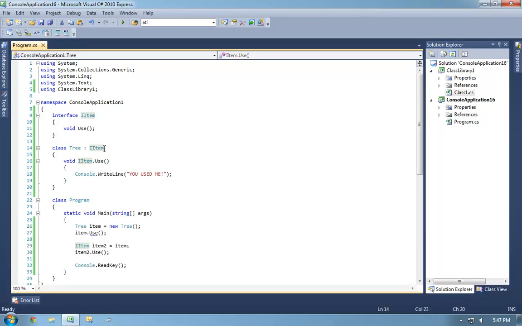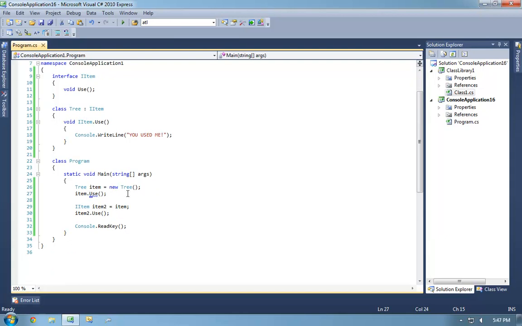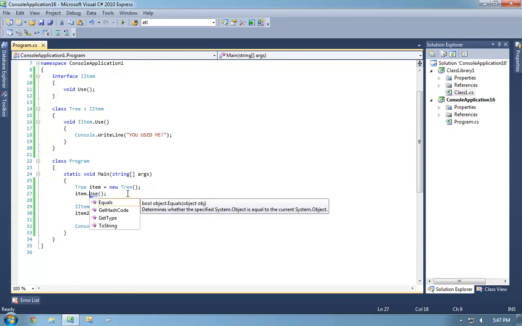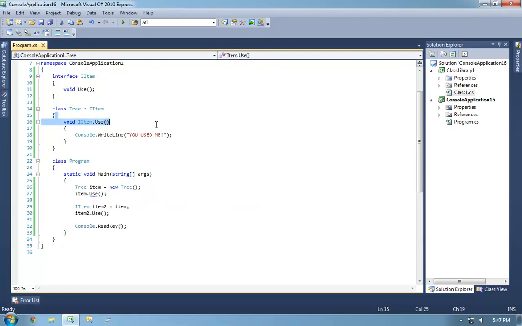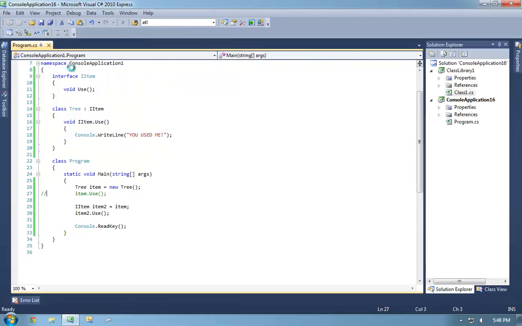Cool. Okay, so now you'll notice here down on line 27, we get a compiler error. We get a compiler error on line 27 because the use method is no longer a public member of the tree class. However, we're still fulfilling the interface contract. Therefore, if we were to implicitly convert this variable into an item, we may successfully use it on line 30. So if I comment out line 27, you'll notice that I get a single invocation of the method.